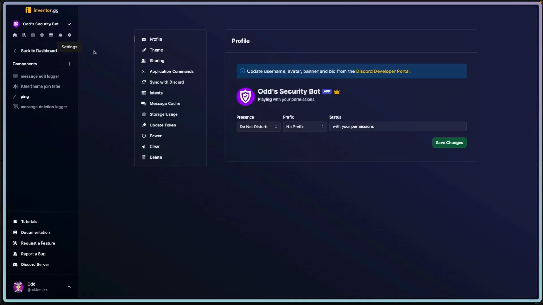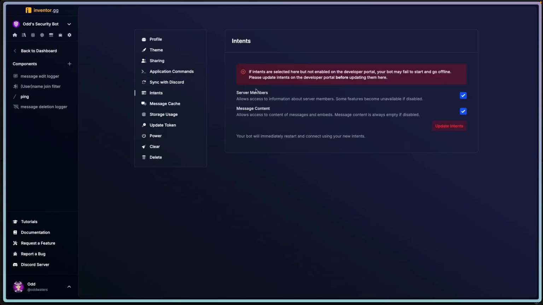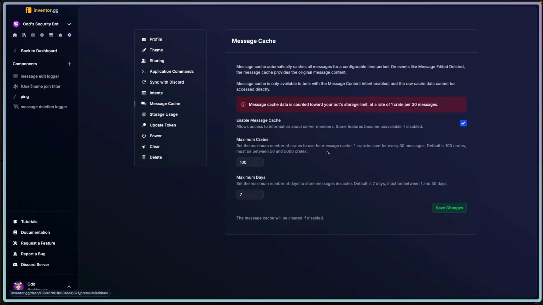Go to settings and make sure that the server members and message content intents are both enabled. Click update if you change any settings, and then go to message cache to make sure that this is also enabled, and then click save changes and it will pop up here.